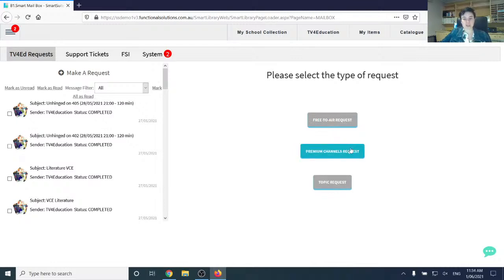With the premium channels, we have a time limit as well, in that they have to be requested 48 hours in advance. If you're not within this time frame, don't stress, still submit it with us and we'll do our best to get it to you. Just again, to be guaranteed the program, we need 48 hours in advance for premium channel requests. And the premium channel requests are for any of the channels or content airing on Foxtel.